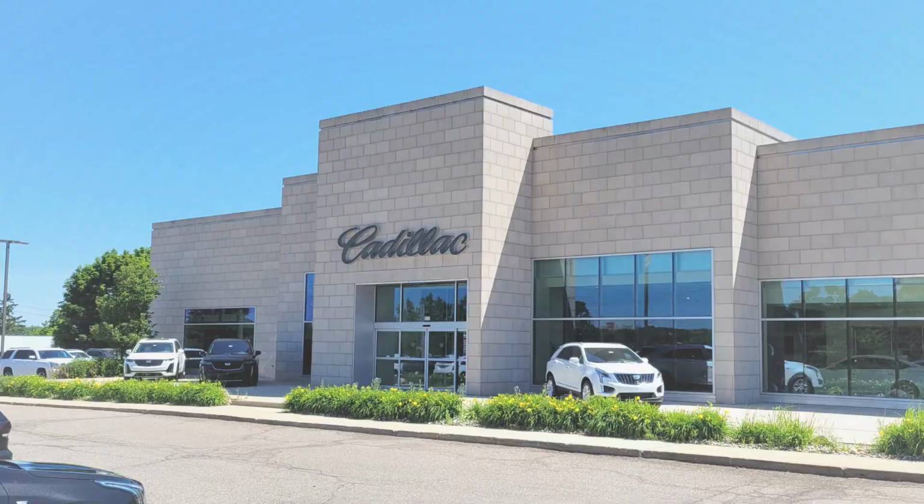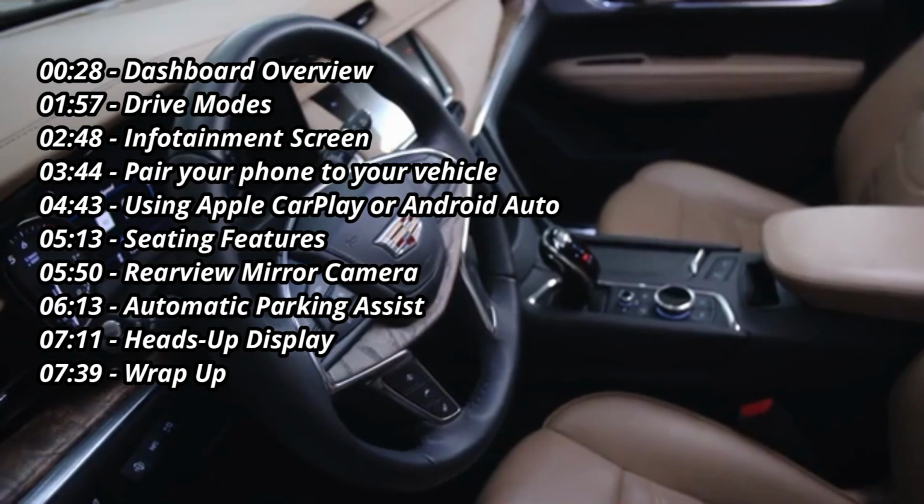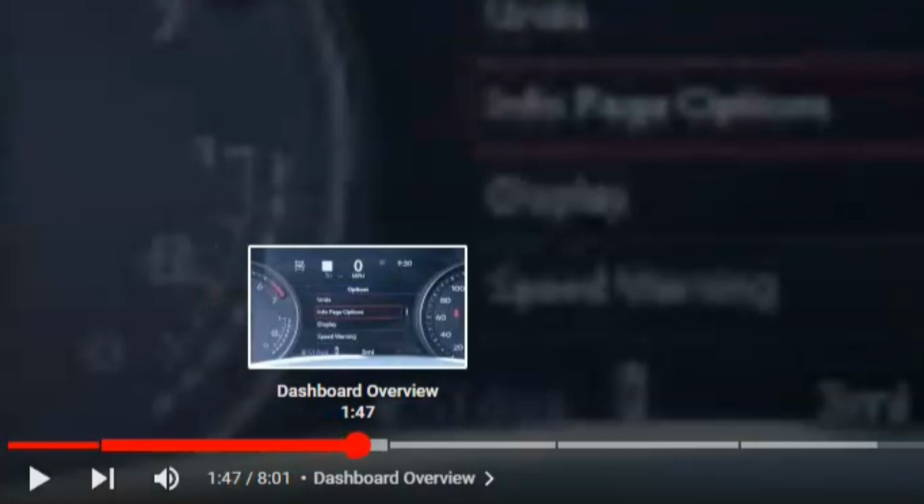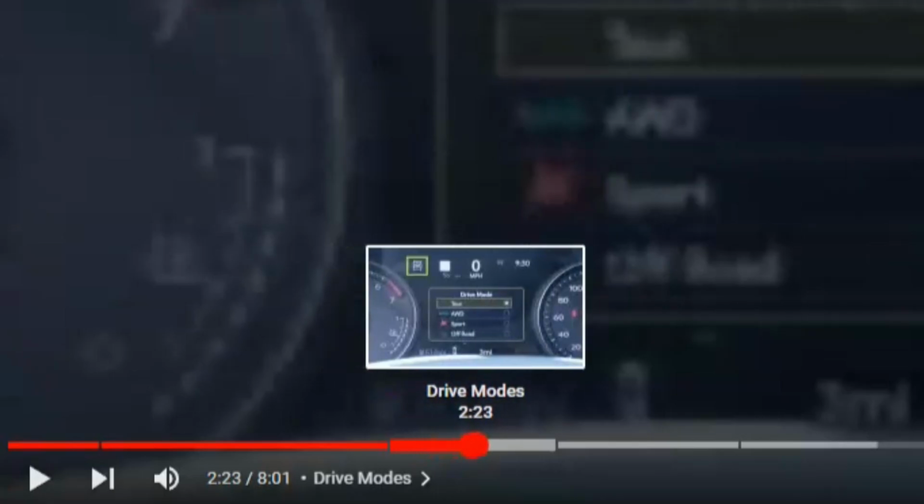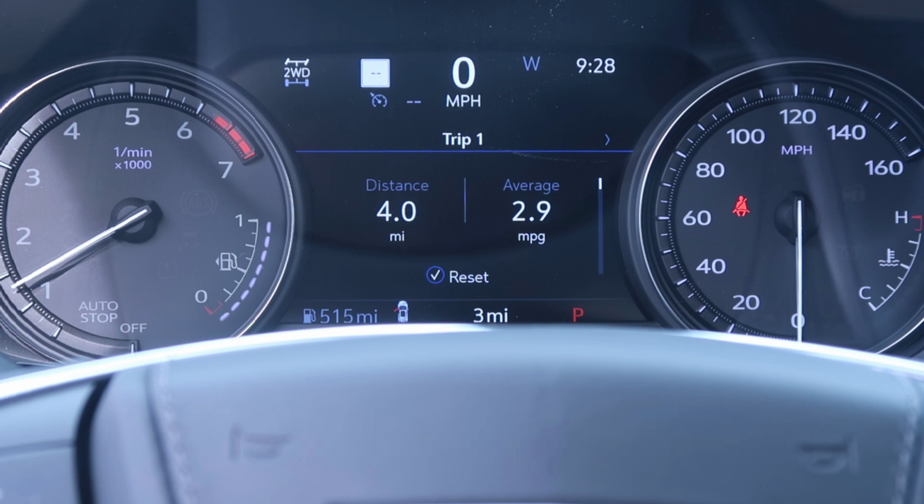Here is a table of contents of all the features of your XT5 that will be reviewed in this video. You can fast forward to the timestamp shown, or put your cursor along the red line at the bottom of the video, and you can immediately jump to the portion of the guide that you would like to review. Between the tachometer and speedometer is the Driver Information Center, or DIC.